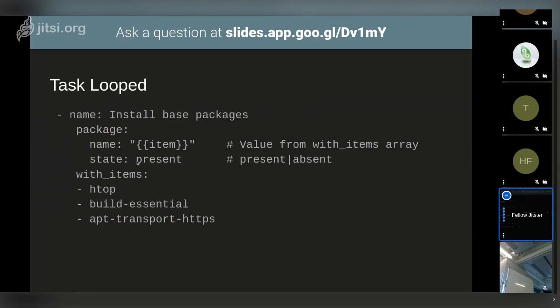I want to install an item. I want to make sure that it is present. And I'm going to run through these 3 packages. And it's going to run this thing with each one of these with items.